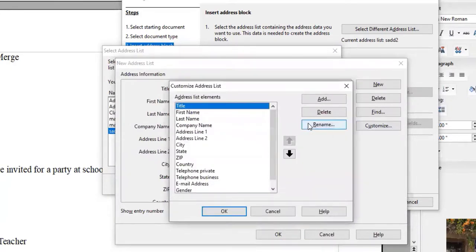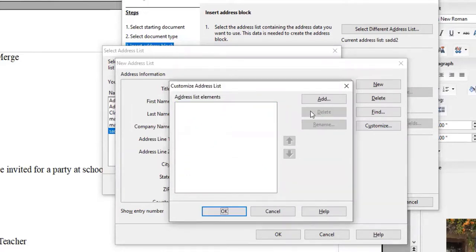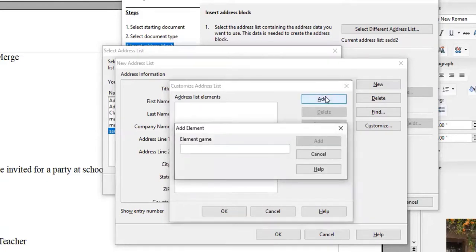and then delete all these fields. I don't want any of these fields because these are not as per my requirement. What is my requirement? I just want the name of the child and name of the class teacher. And then click on add. So I click on add.